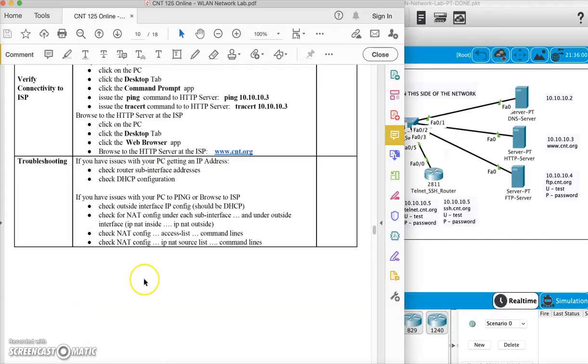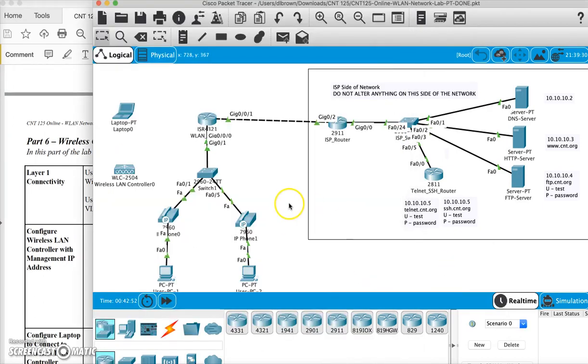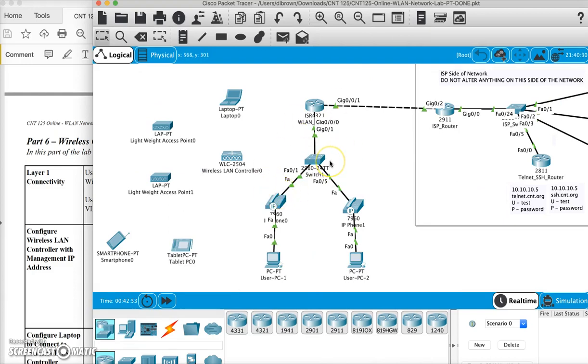Alrighty, so that should get your systems up and getting an IP address and communicating over with the ISP. Alright, make sure all that works before we go any further. The next podcast, we're going to come back and start working on the wireless side of things.